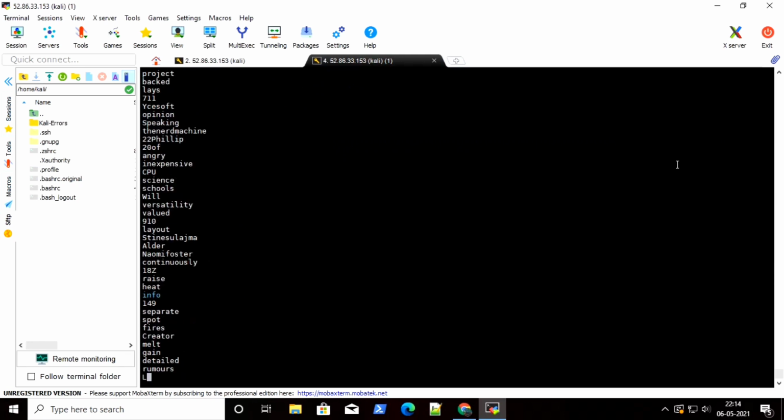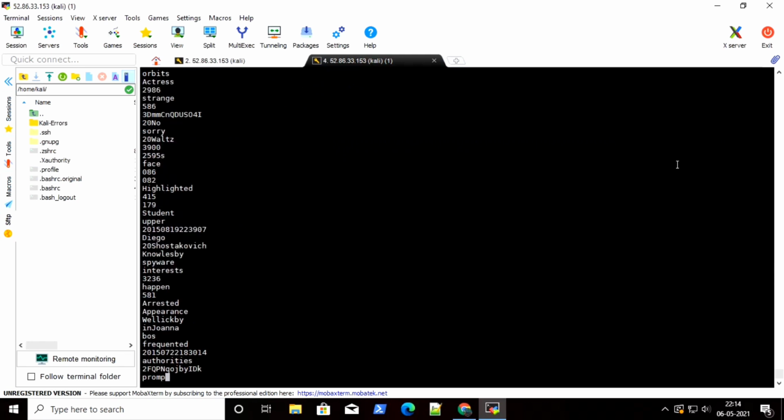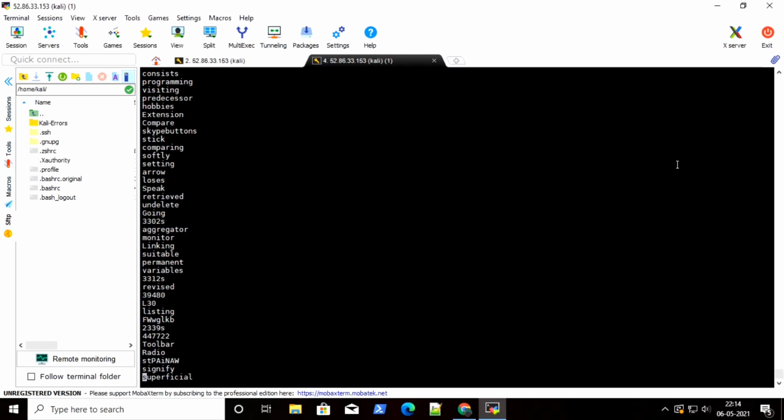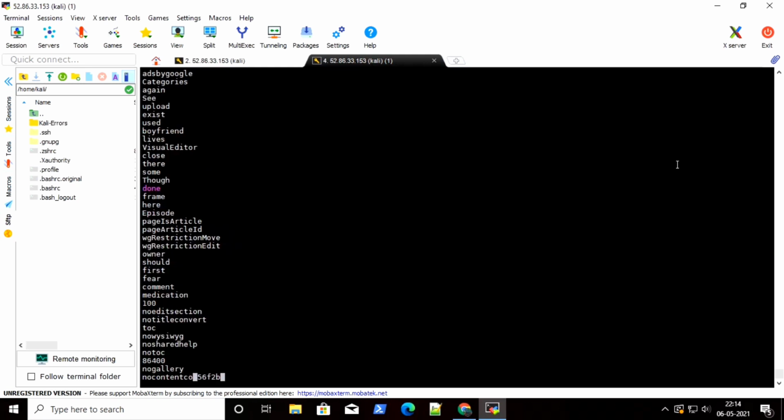It is so big that it will take so much time to crack the password, and that's why we need to sort this by the unique command. Now I will use Ctrl+C to cancel this cat command.